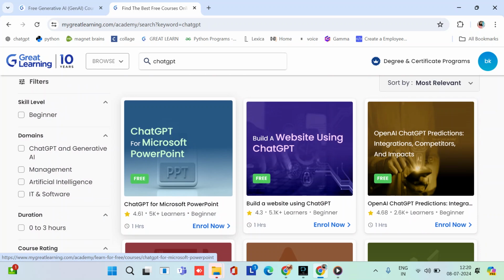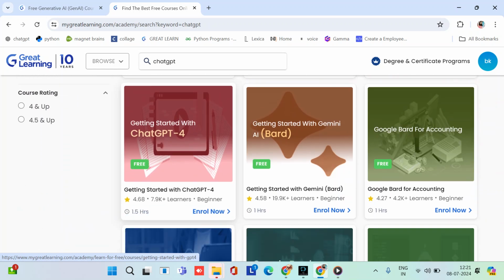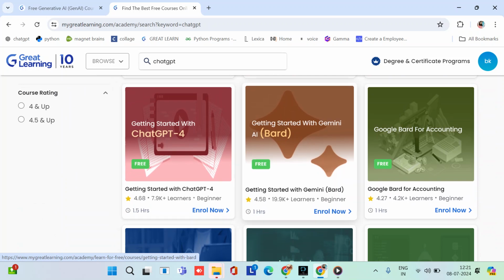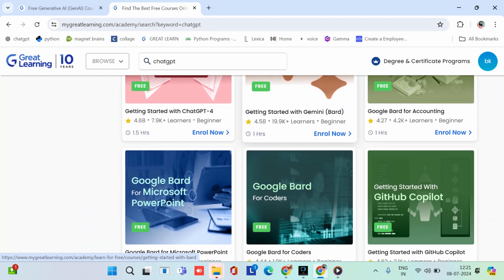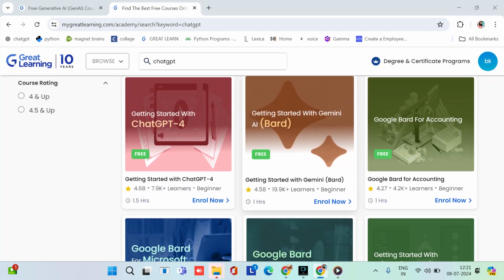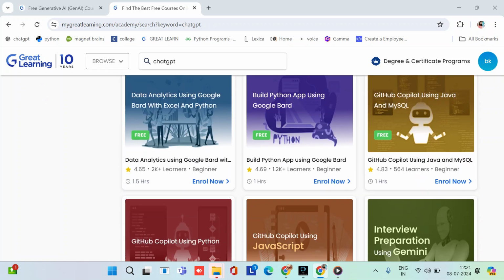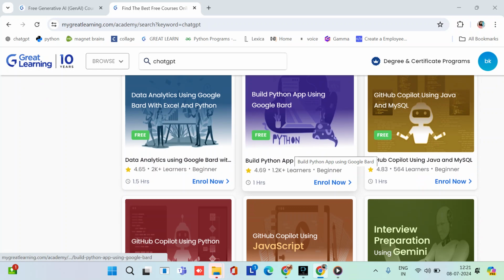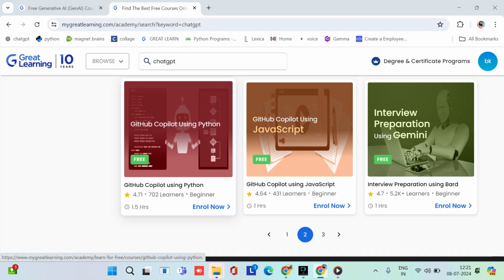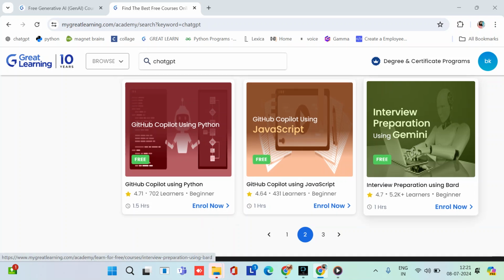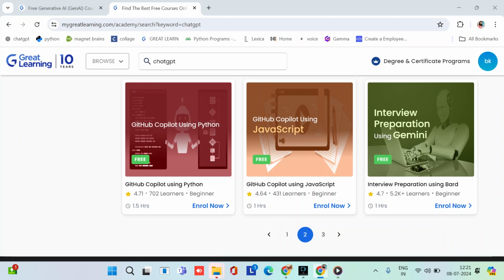You can see ChatGPT for Microsoft PowerPoint, then build a website using ChatGPT, OpenAI ChatGPT predictions, then getting started with ChatGPT 4, getting started with Gemini AI Bard, getting started with Google Bard for coders, then getting started with GitHub, also Google Bard for Microsoft PowerPoint, Google Bard for accounting, then data analyst using Google Bard, then build Python apps, then Java and MySQL using GitHub, using Python, GitHub using JavaScript, interview preparation using Bard.